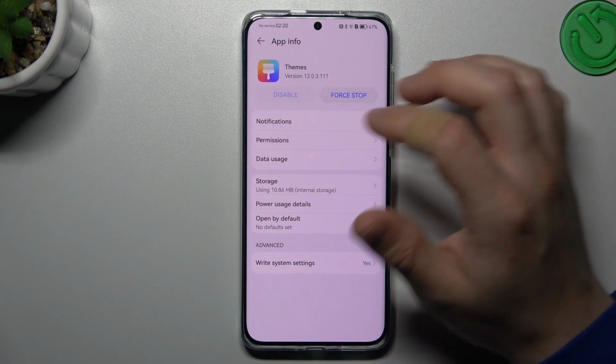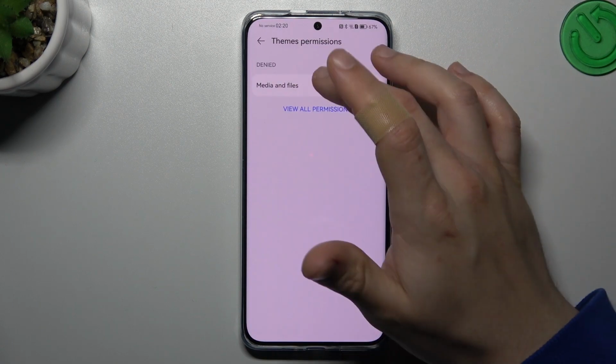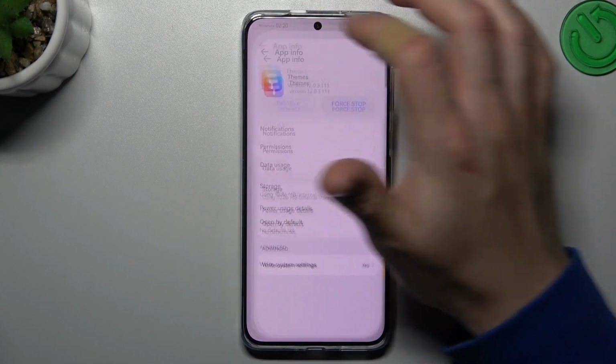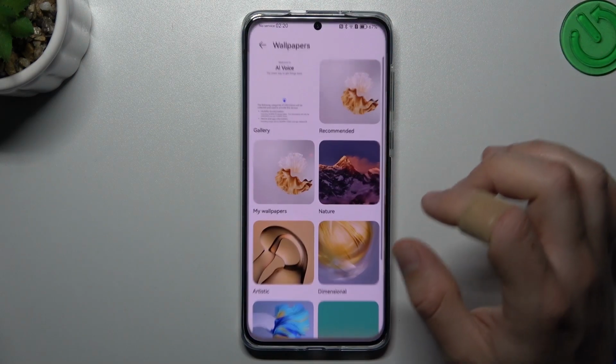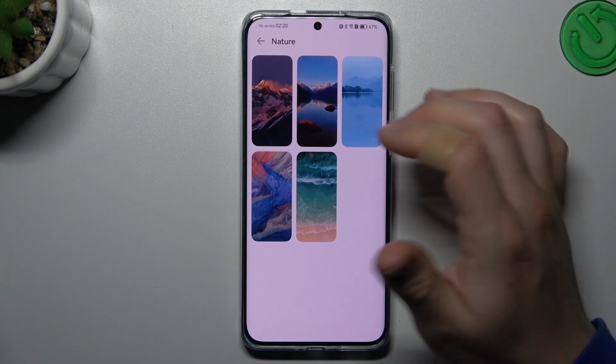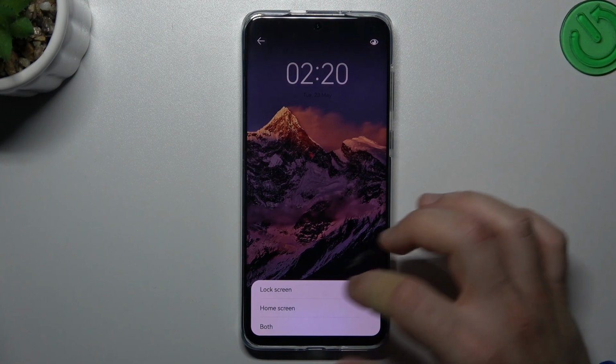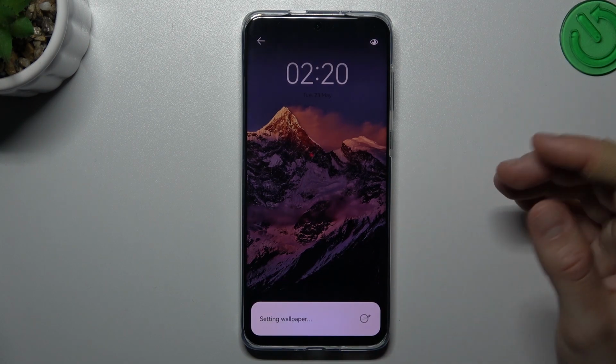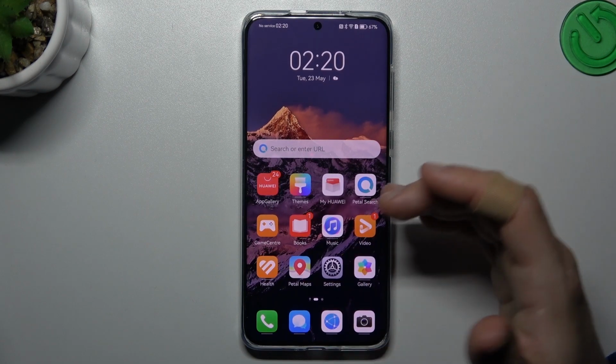If you want to change your home screen picture, you have to add the permissions in the files, and now we can choose a new wallpaper like this one. Just tap on it and click apply. Choose the place for your new wallpaper, like the home screen, and now we have a new wallpaper.